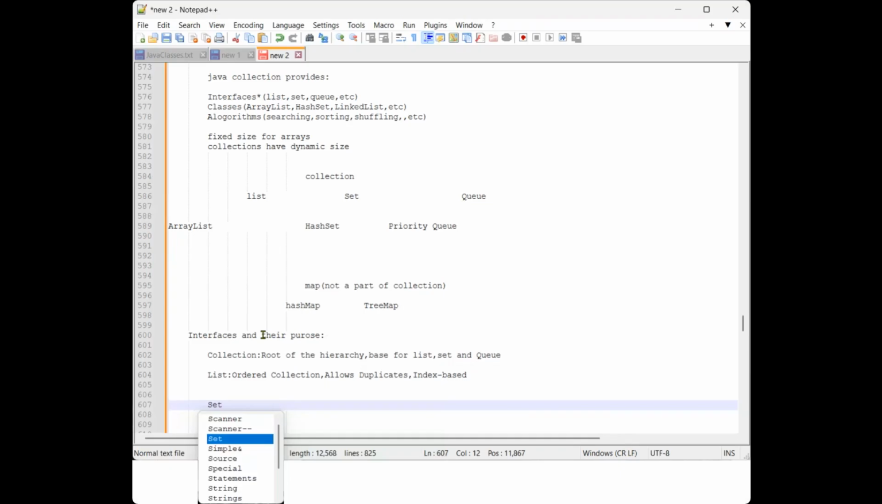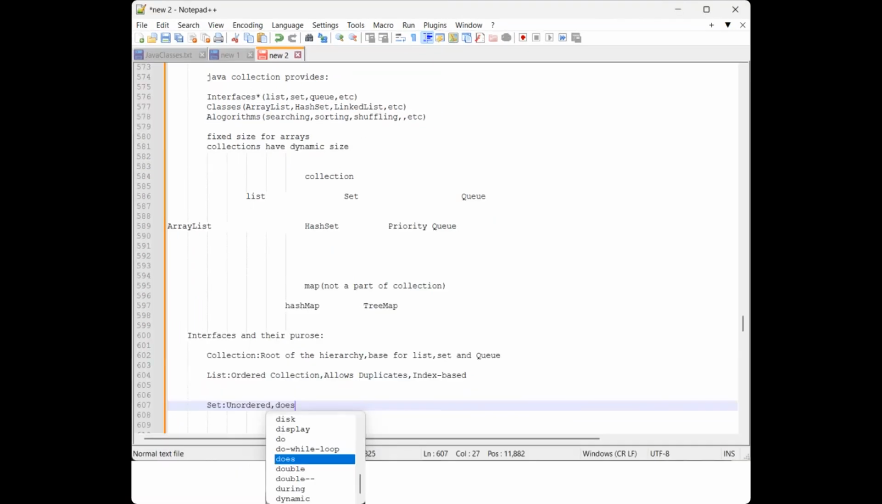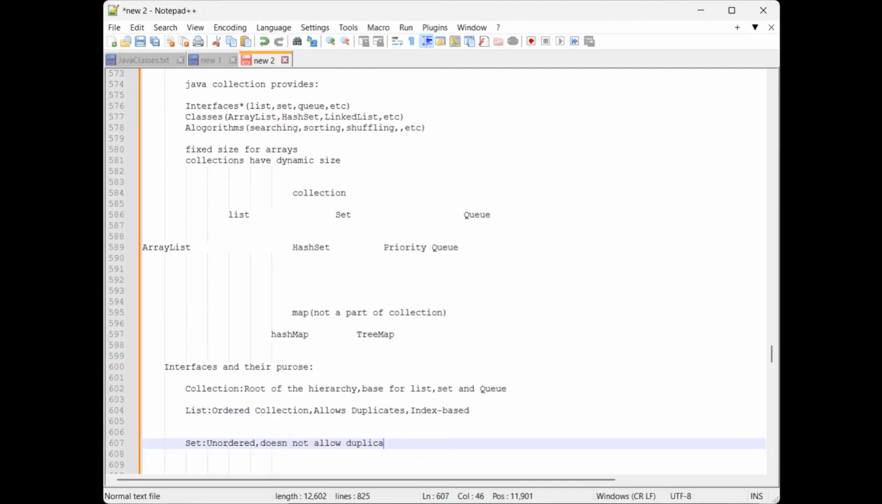Now we have the Set. A set is unordered and does not allow duplicates.